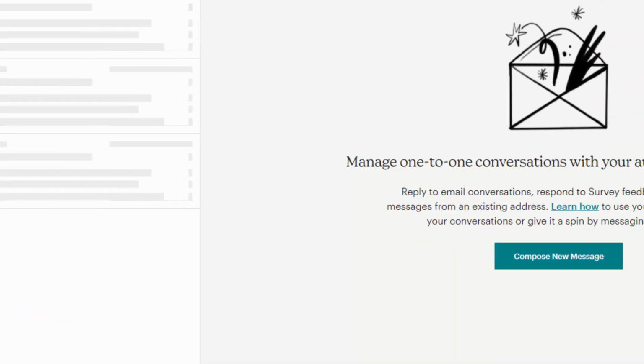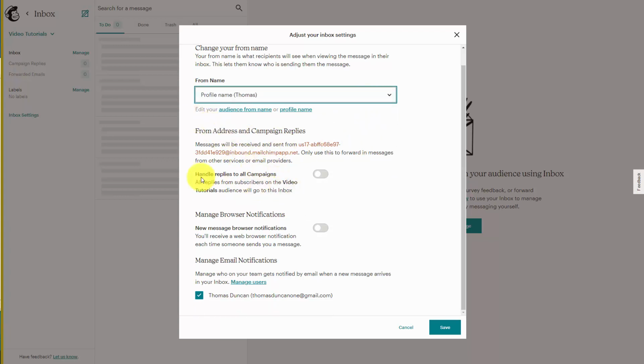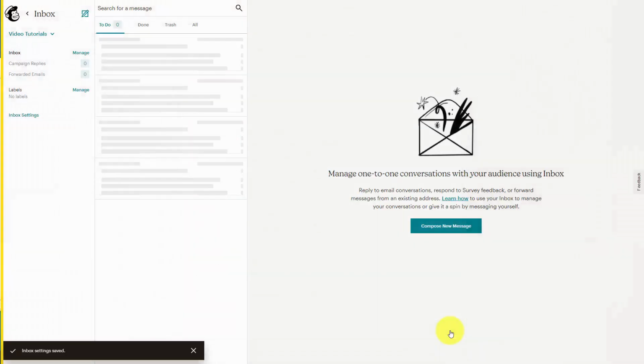So what you want to do here is take a look at your Inbox settings. You'll want to determine which name you're going to reply from. What you can also do is make it so that this address will handle replies from all of your campaigns within your account. You can make it so that you are notified within your browser. And if you want other users to be notified when you get a reply, you can indicate that here. Once you've done this, you can then click Save.